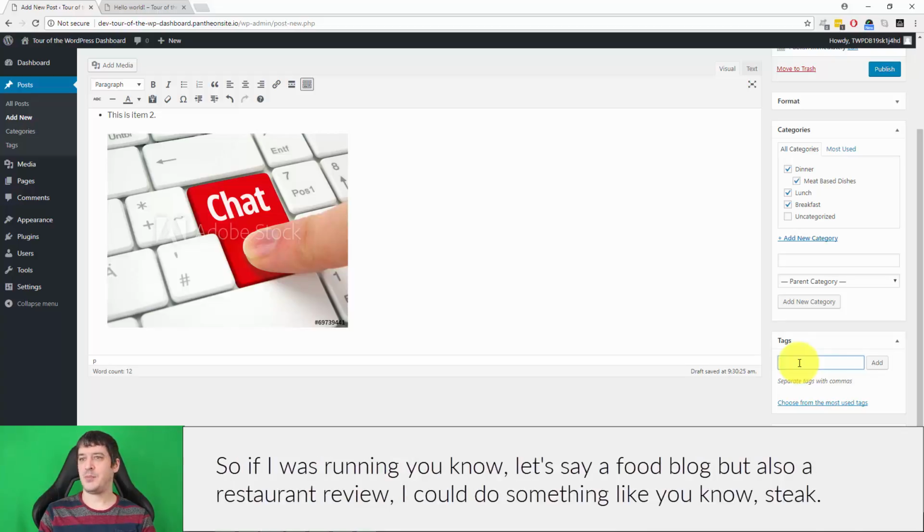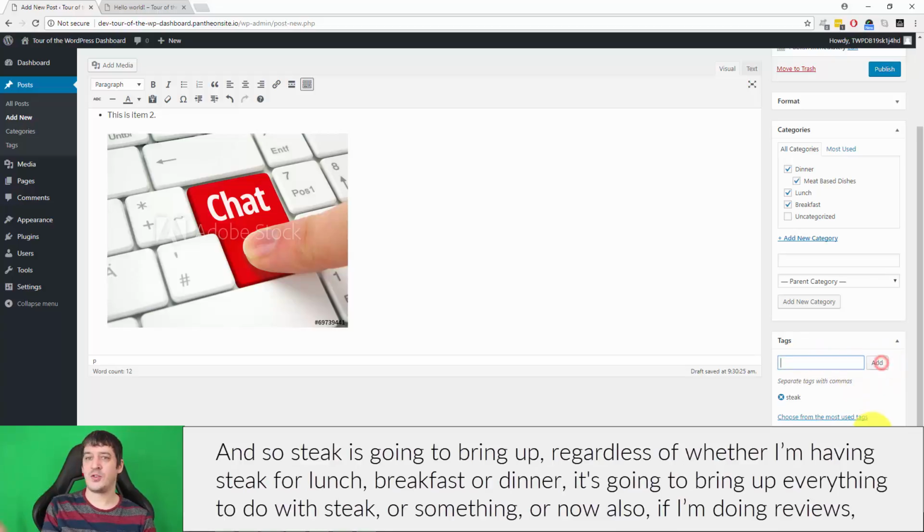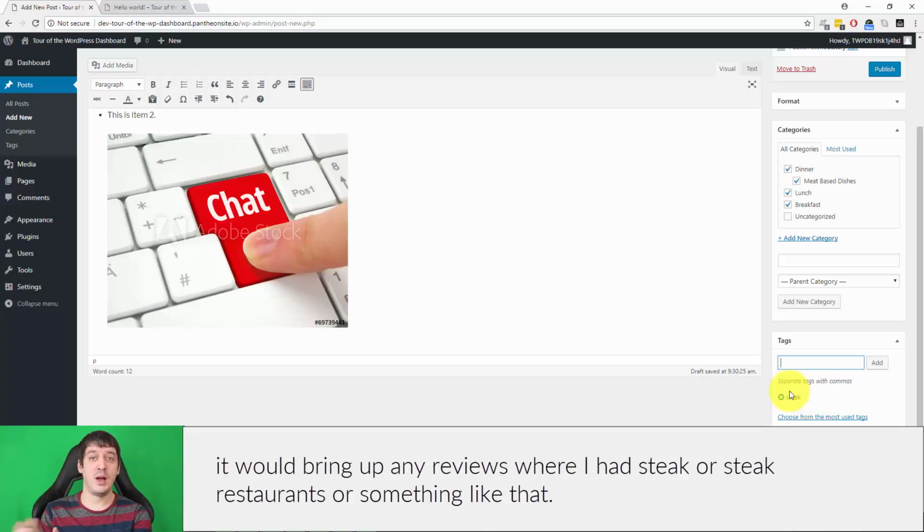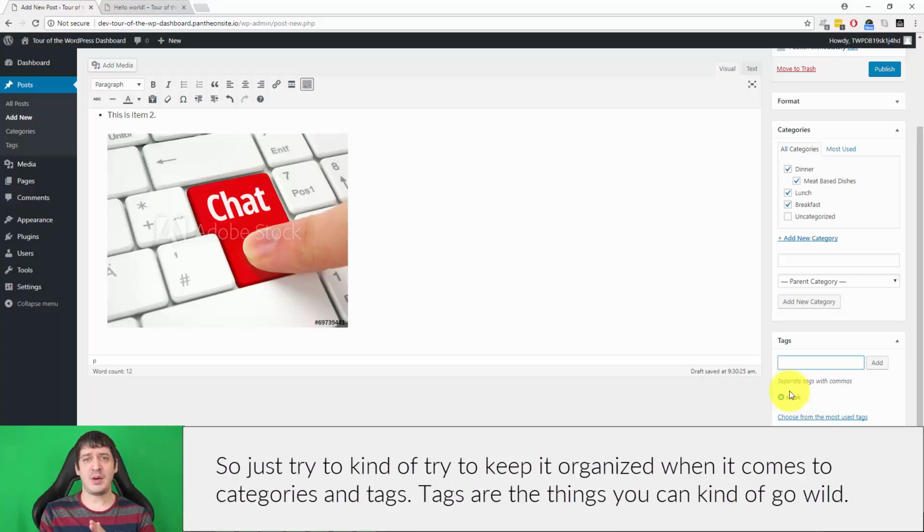posts together. So if I was running, let's say, a food blog, but also restaurant reviews, I could use something like steak, right? Steak is going to bring up everything to do with steak, regardless of whether I'm having steak for lunch, breakfast, or dinner. Also, if I'm doing reviews, it would bring up any reviews where I had steak or steak restaurants. So I'm just trying to keep it organized when it comes to categories and tags.